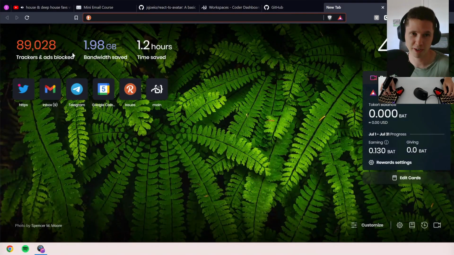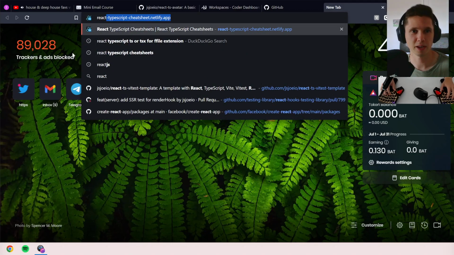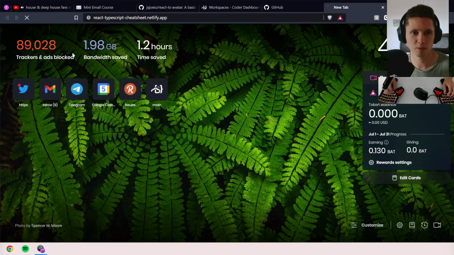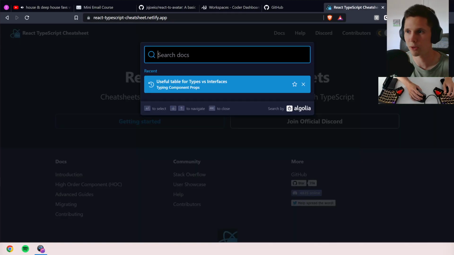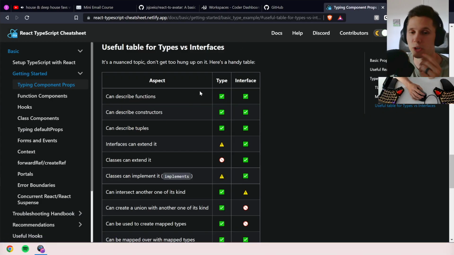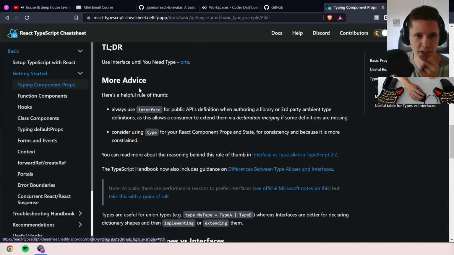So let's go up here, and now this comes back to, should we use an interface or should we use a type? So if we go to the React TypeScript cheat sheets right here, and we do a search real quick for table. Cool. So really what they're saying is, here's a table for comparing the two constructs in TypeScript. You decide what to use. And there's a TLDR right here.